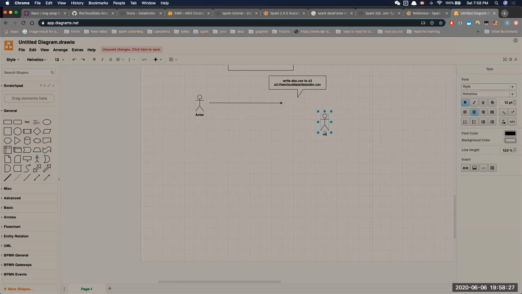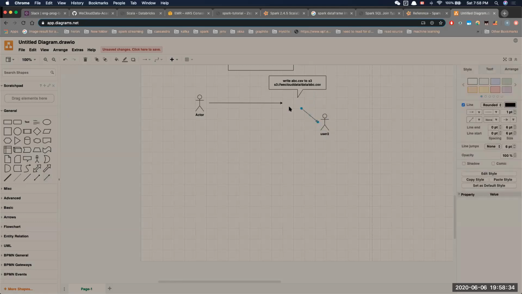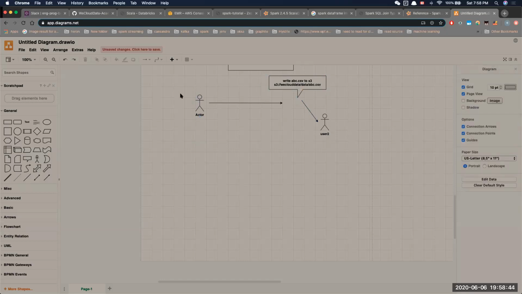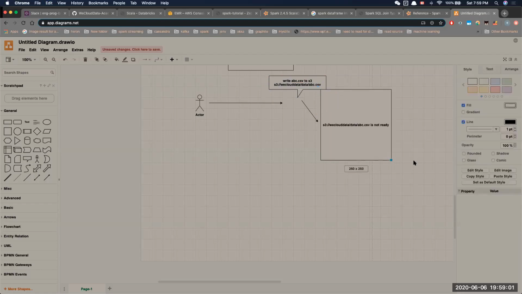Let's call this user 2. When user 2 is trying to read this data at the same time, like when user 1 is saving, reissuing the write command, and this command comes back, when the user tries to query this data right away, there is a possibility of getting a response saying the data is not ready.